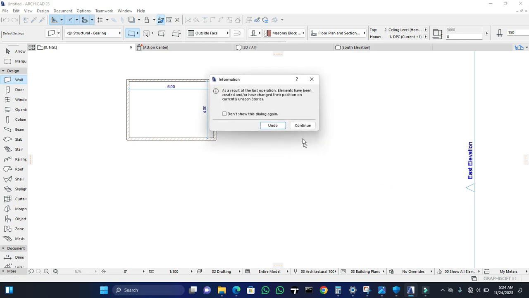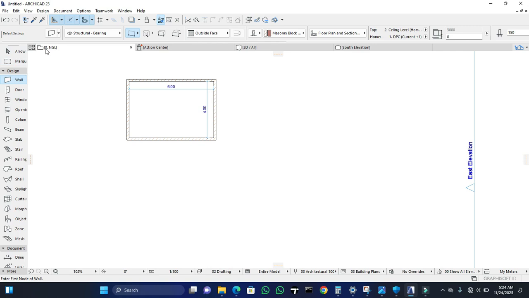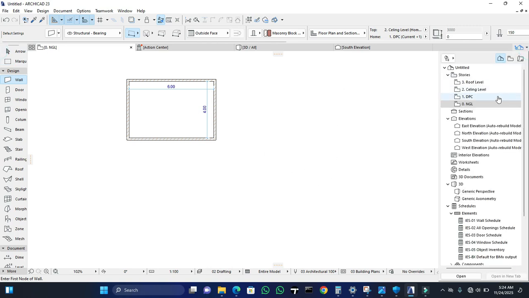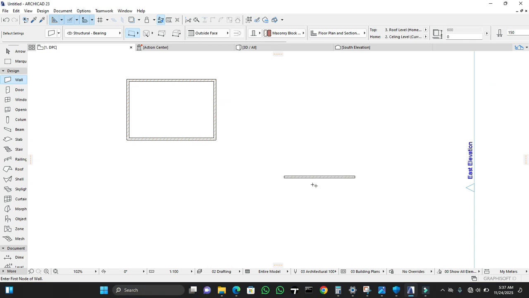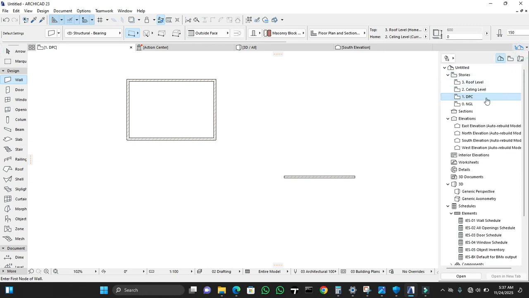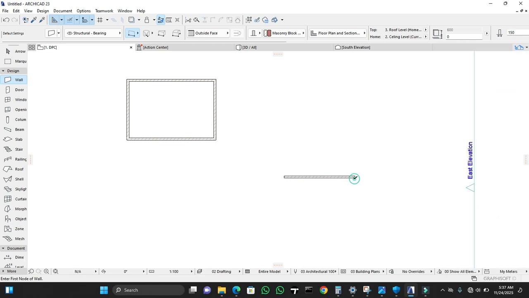Watch. Let me draw something. 5,000. It's not shown in this level because I am in natural ground level. That is why it's not going to be shown in this level. So let's go to our DPC. So this wall we've drawn is now visible on the DPC level. Yeah, so when we draw another one, still with the same settings because we've not changed it obviously, 3,000, let's say 3,600.